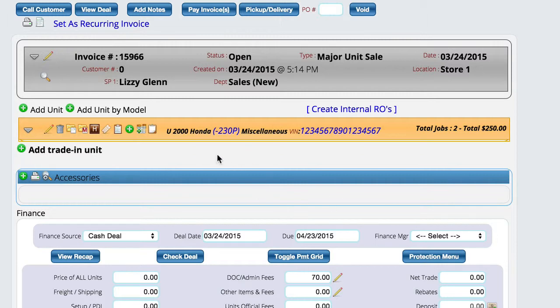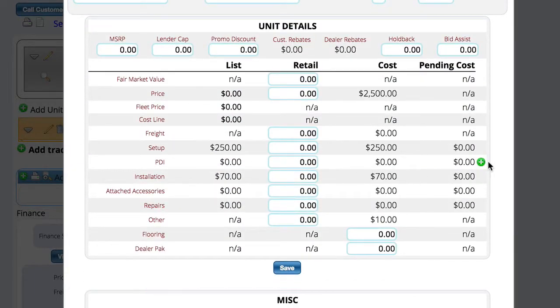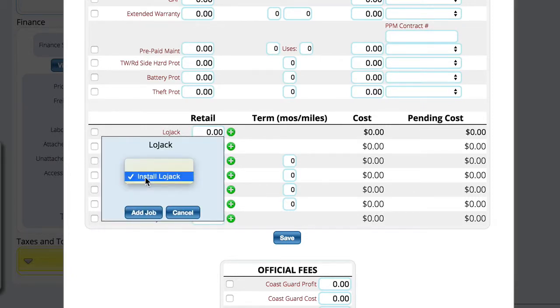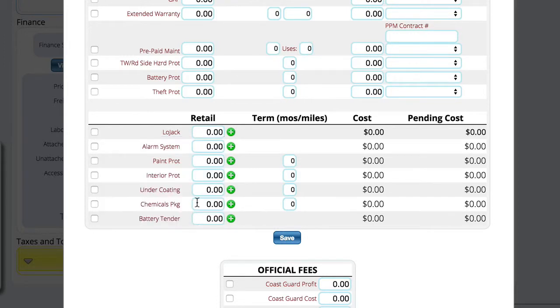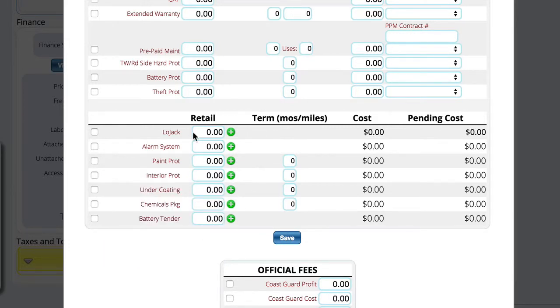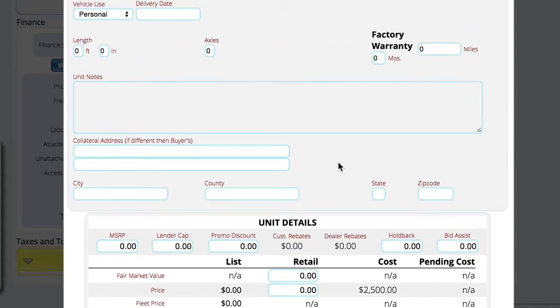So what I want to show you is, if I edit this unit, so we're going to go in here and edit the unit, and we're going to scroll down. You see some of these line items have a plus sign beside them. For example, LoJack: if I click the plus sign, it'll open up a job for that particular thing. If I go to paint or interior protection, nothing's been created for it. But they're basically allowing me to open templates that I can access directly from the deal to speed up the process of creating some of these setup jobs and PDI and those kinds of things.